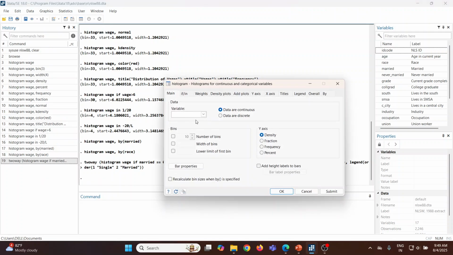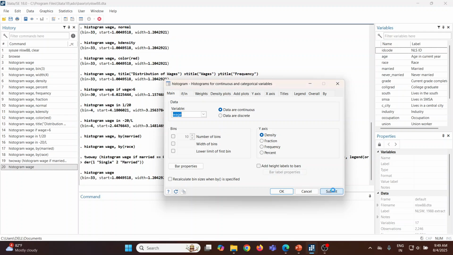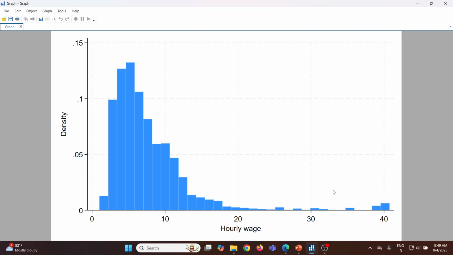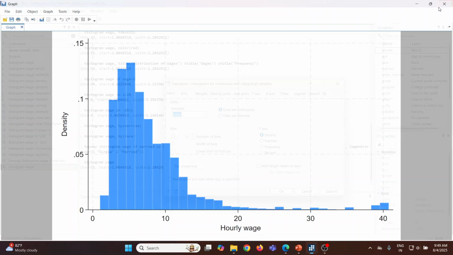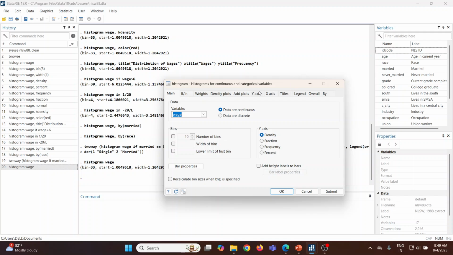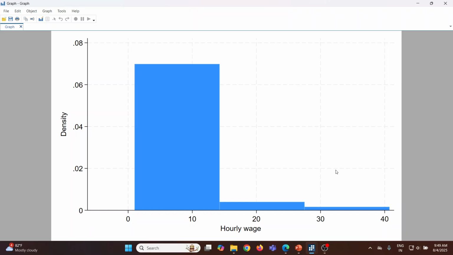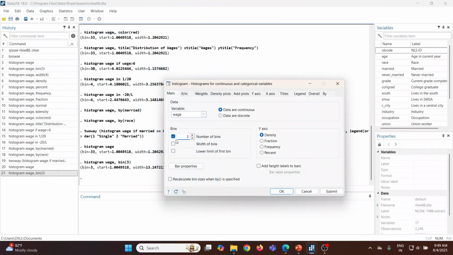We'll start with a very basic wage and just press submit. Simple histogram. Okay. Now we want to control. If you recall, controlling the bins with the help of number of bins and the width. So activate the bin here and specify 3 bins. Submit. 3 bins. Okay. Remove the tick. Width of the bin 4. Submit.